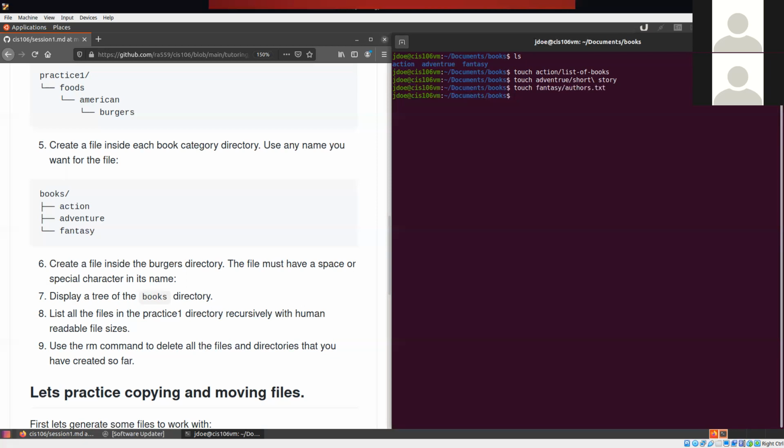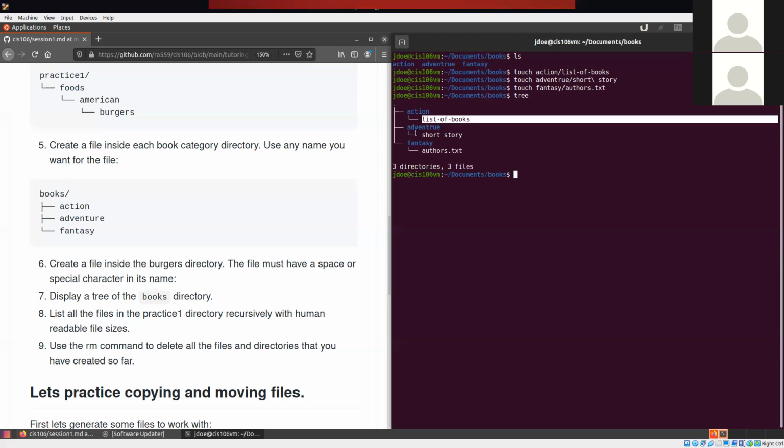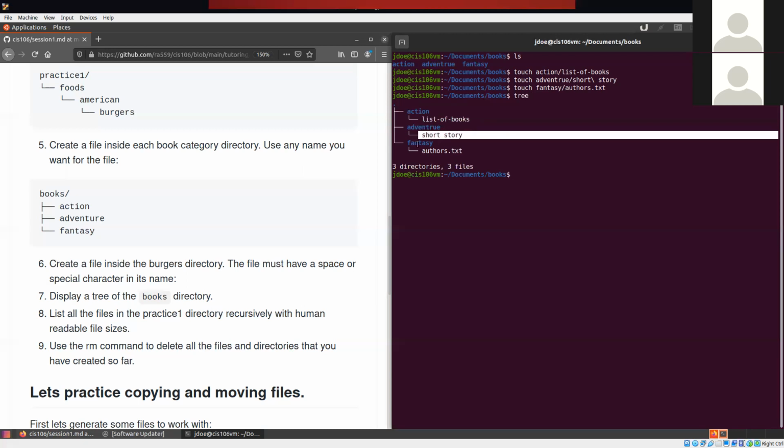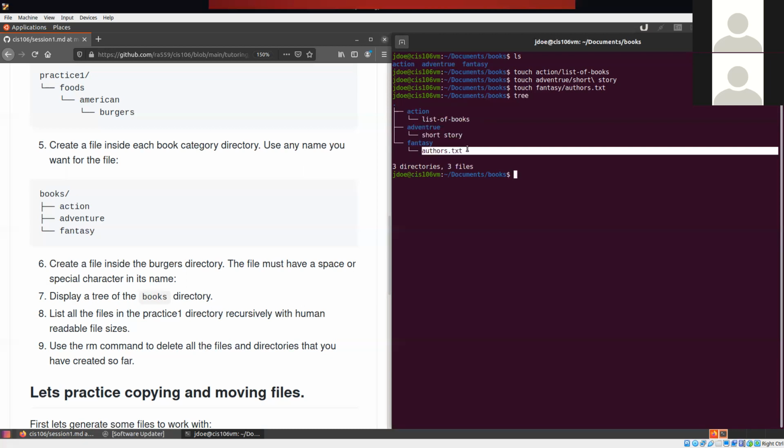Now let's take a look at the structure of this directory to see these files. As you can see, inside action, there is a new file called list of books. Inside adventure, there is a new file called short story. And inside fantasy, there is a new file called authors.txt. Any questions? No, I'm just looking.